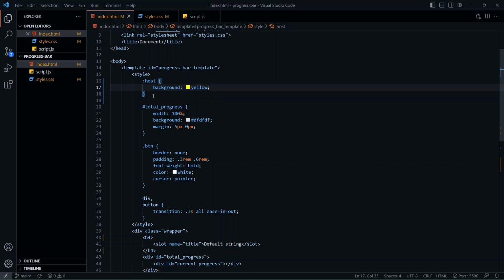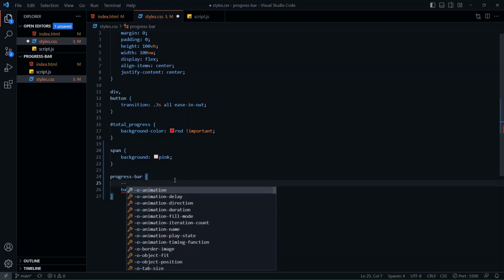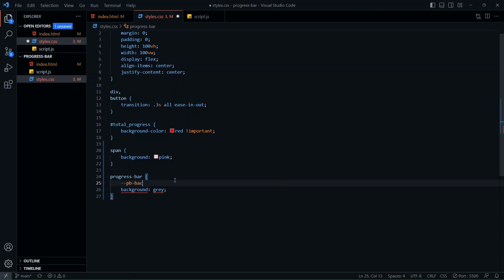One more peculiar behavior is that the CSS variables that you create globally can actually be used inside your shadow DOM. The reason is apparently custom CSS properties like CSS variables pierce through shadow DOM, which makes them visible basically everywhere. Inside the global style sheet, I'll actually create a variable for the background color and I will set it to gray.